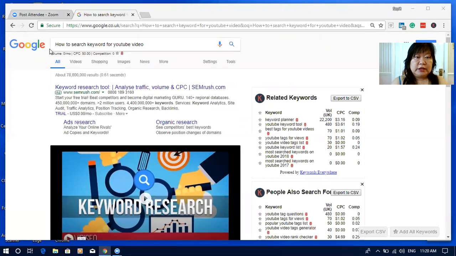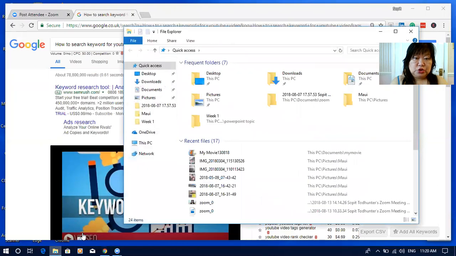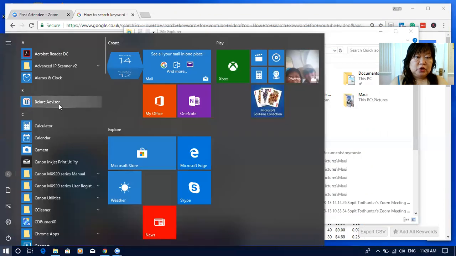Now I get this one: 78 million, too big, okay? Let me put the note so I can write it down and show you. I need a notepad or Word document.